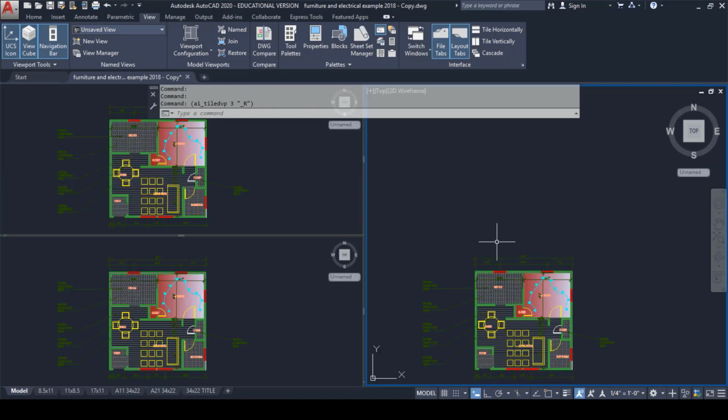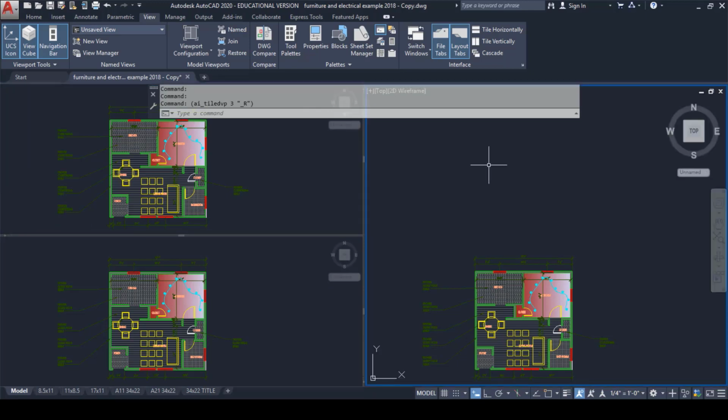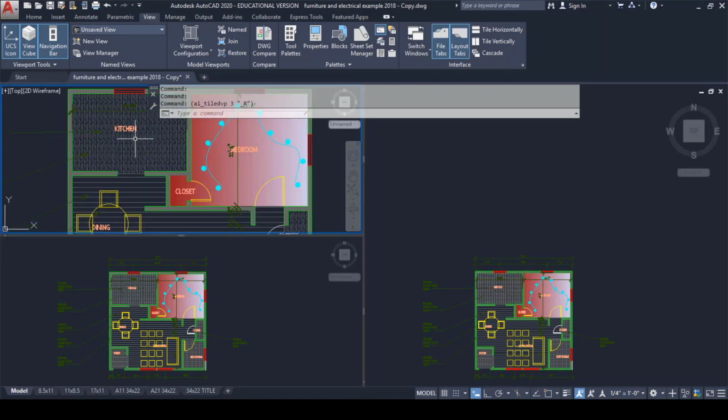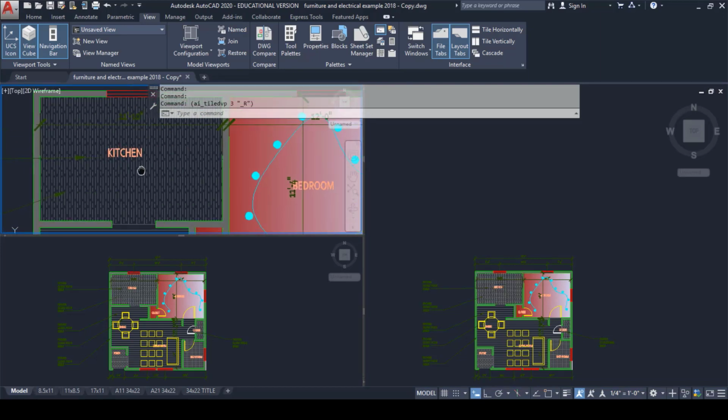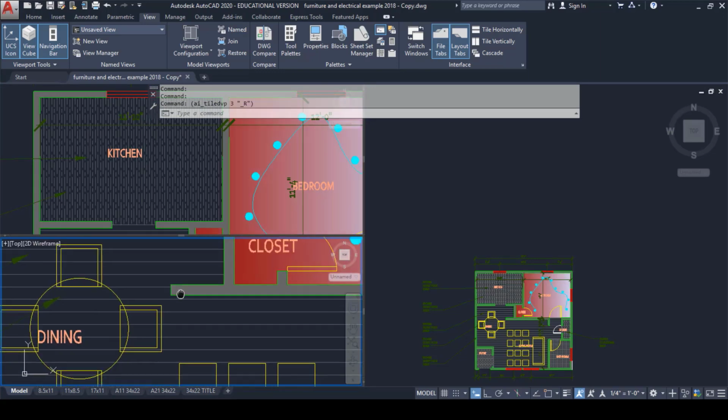So you're going to have 3 windows on your screen. So you click one window, then you activate that. Click here, you activate another one. So let's activate the left top one first. So let's say I'm interested in kitchen, so I can zoom in to the kitchen area. Then the middle part, the bottom part, I'm interested in the living room here.